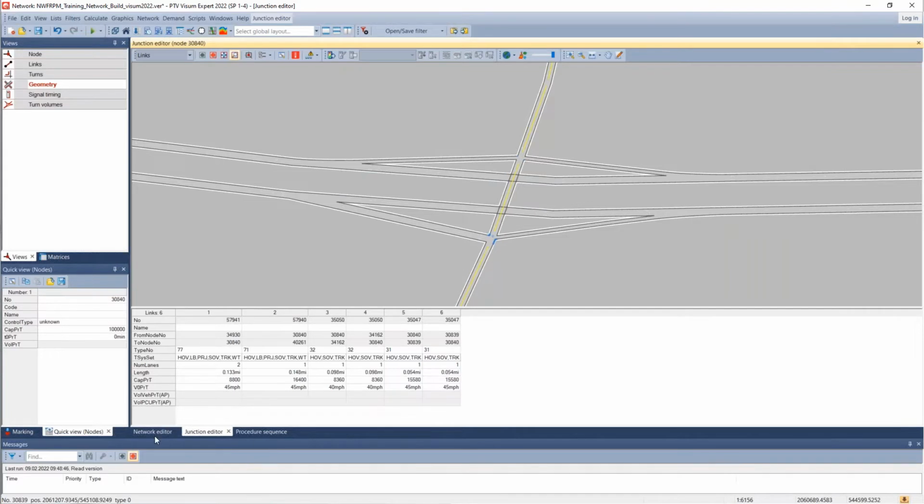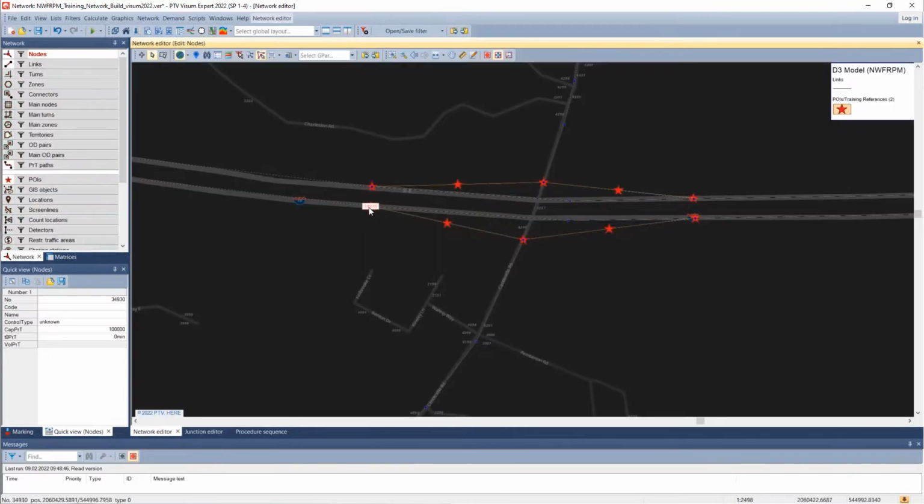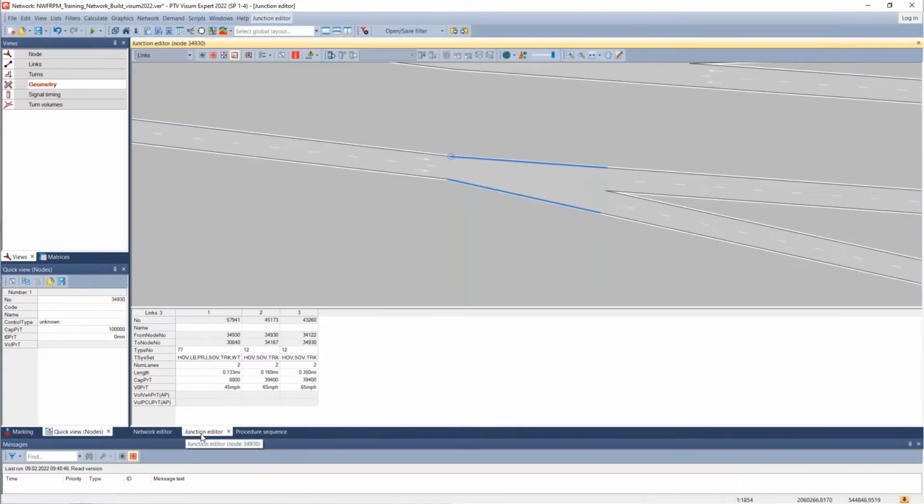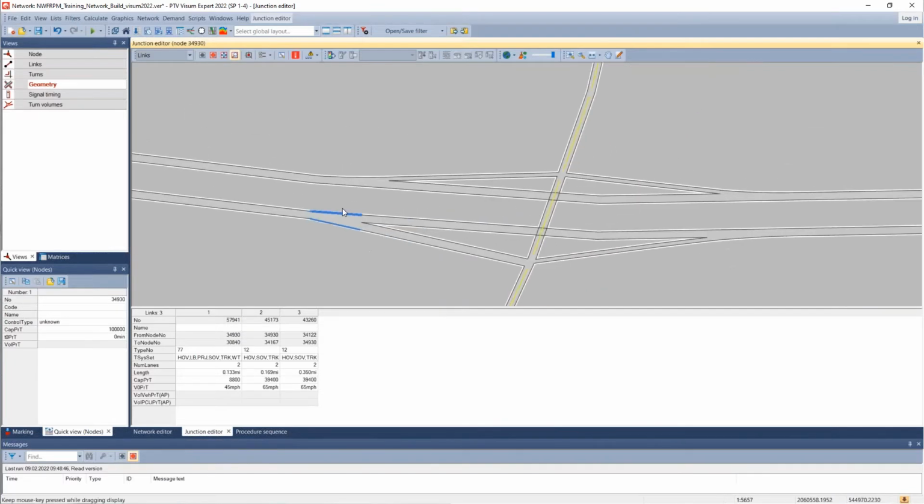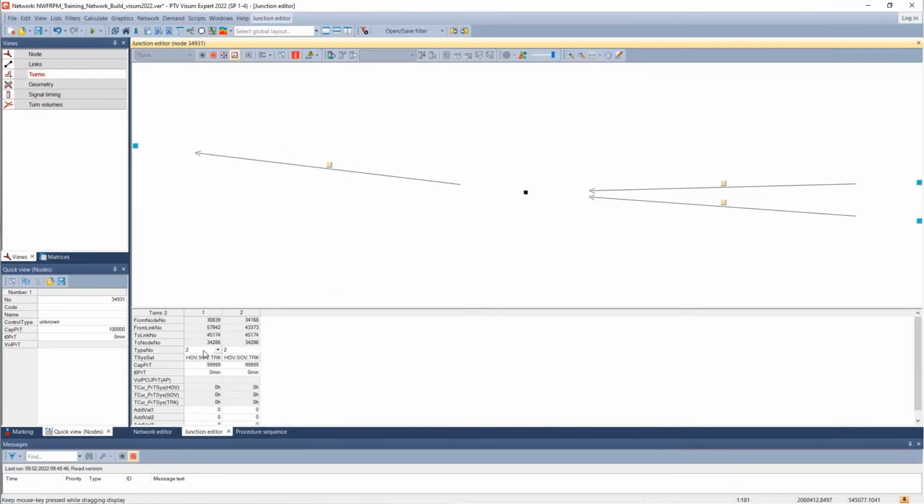So you don't have to go back into the network editor and double click on a node. You can do that, but it can be easier just to say, okay, I want to just double click on this node instead. And then come into the turn values. And here's the on ramp. So we have a through movement on ramp and then a through movement for the main line.